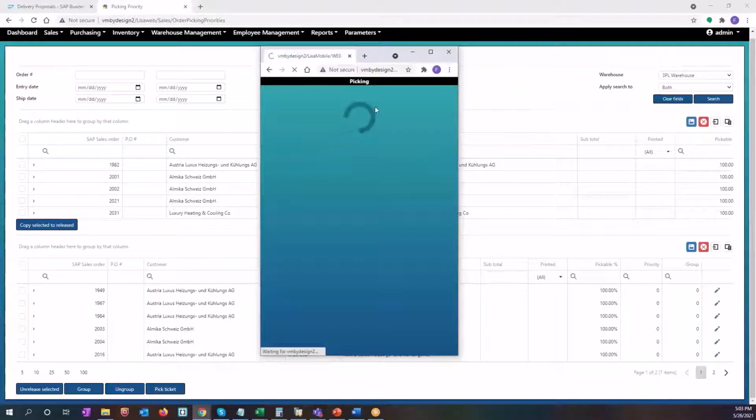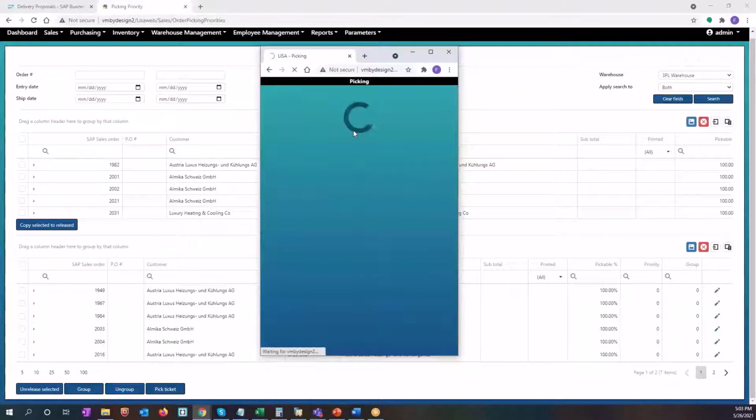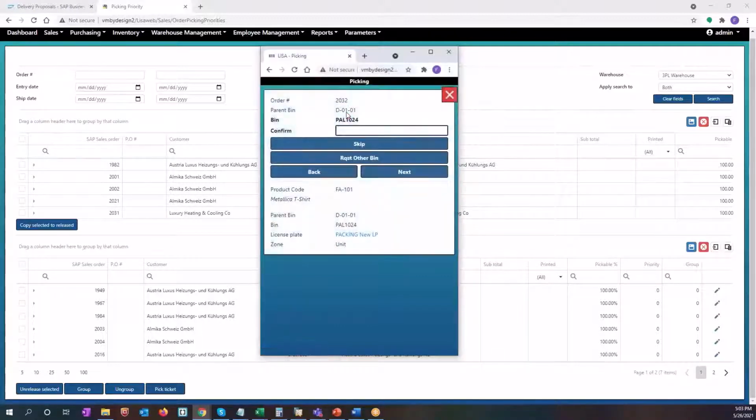So let's go for order 2032, which just came from ByDesign. The license plate is a place where I am putting the items after picking. In this case, I will bring them into a packing station. This is the place I need to visit.